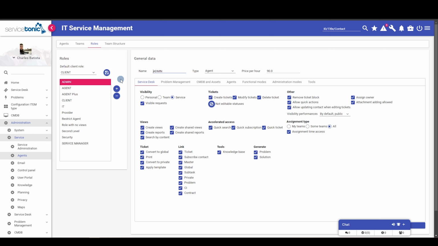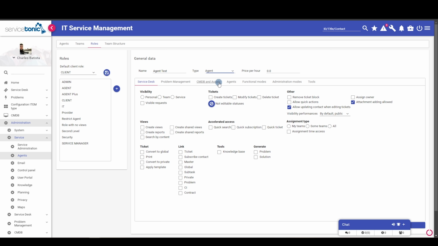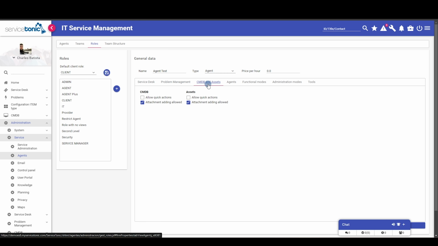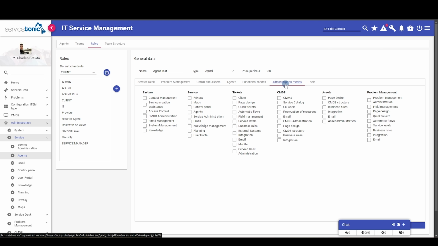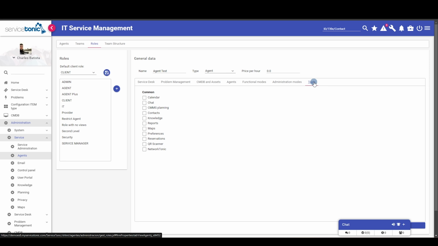To configure the agent role, first we click on Add, give the role a name, and select Agent as the type. You can also set the hourly rate for agents using this role. Then configure the permissions for this role in different areas, such as Service Desk, Problem Management, CMDB and Assets, Agents, Functional Modes, Administration Modes, and Tools.